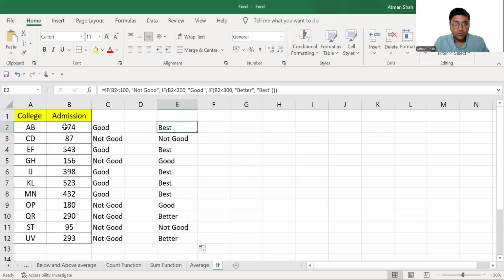So now it is best because it is higher than 300. It is not good because it is less than 100. It is best because it is higher than 300. Similarly, you can explain other colleges. So this is how we can use the IF function with single and multiple conditions.